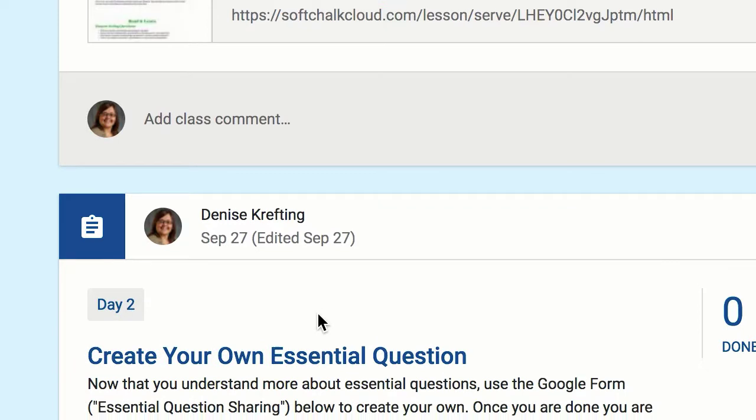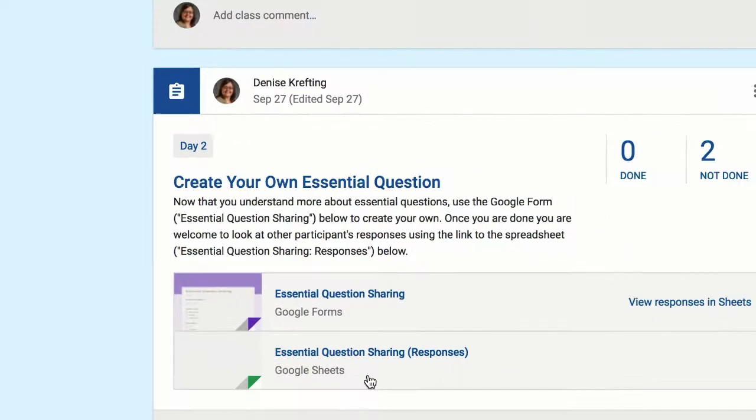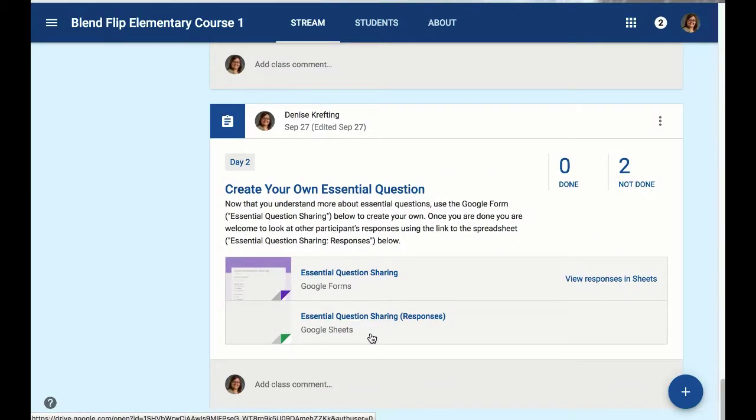Once you've done all the learnings, we want to see if you can create your own essential question. I have a Google form here that you would click on to add your own essential question and share it. Once you've shared your question, you can now click on this Google Sheet to see all the other questions that have been added. So now you will have about an hour to do this work. See you back at the class in an hour.